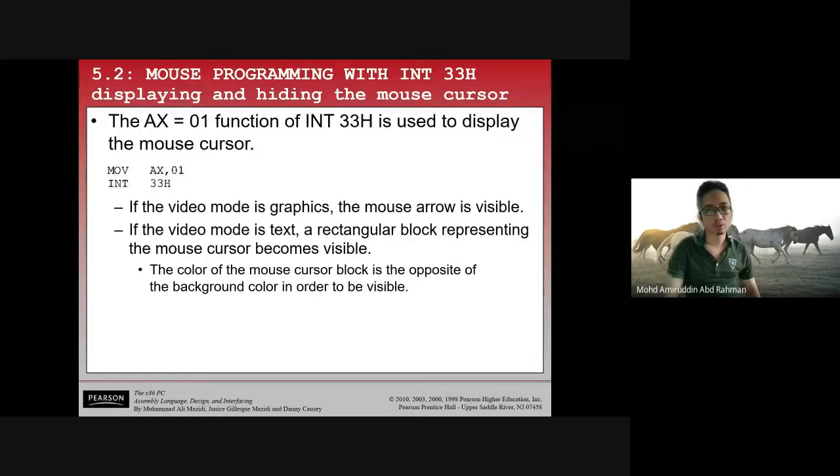You learned about AX 0, and now you have AX 1. AX 1 is used to display the mouse cursor, so you type move AX 1, interrupt 33. If the video mode is graphics, the mouse arrow is visible. If the video mode is text, the rectangular block representing the mouse cursor becomes visible.